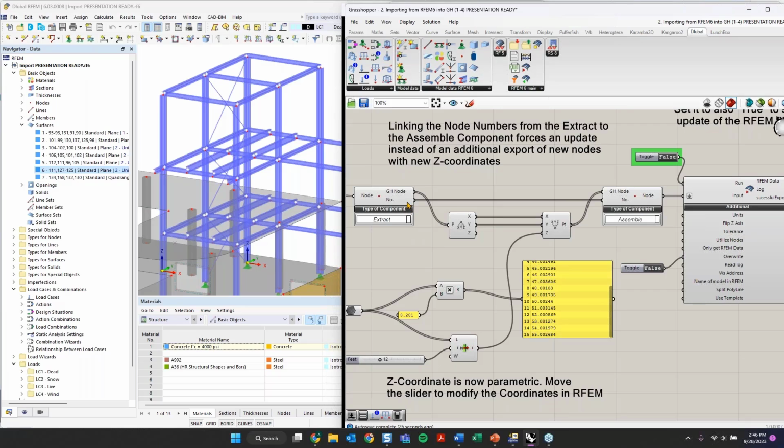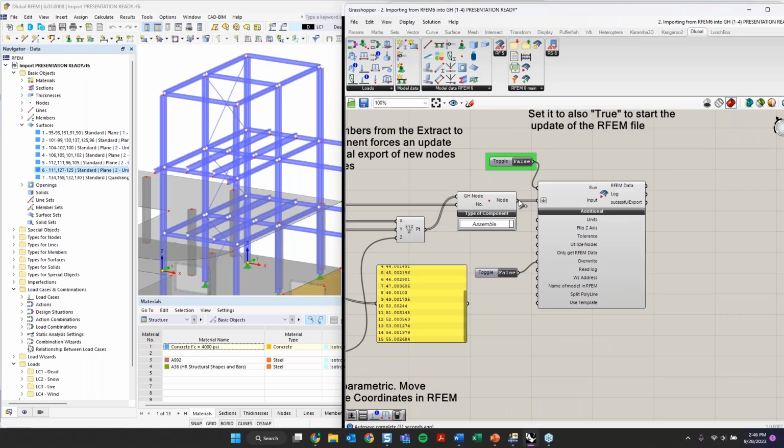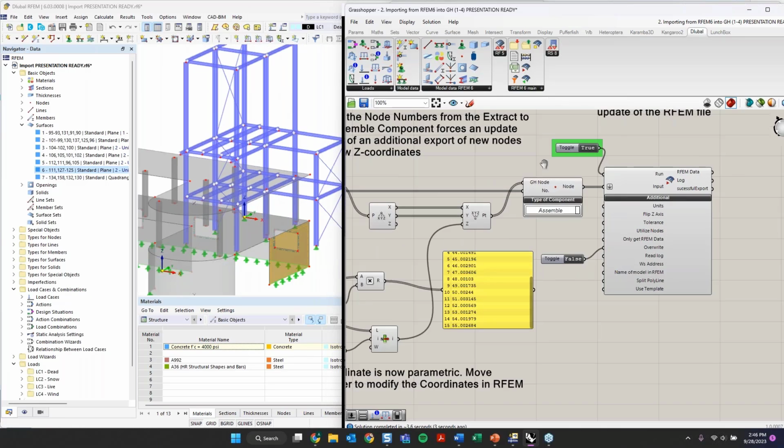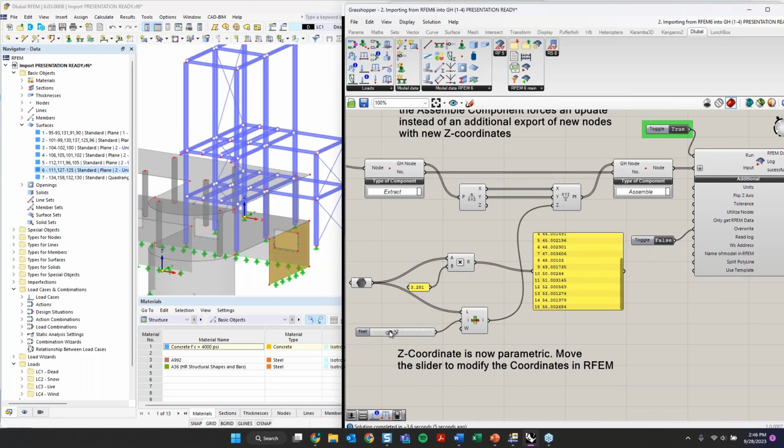And so again, I just simply attached my extract component to my assemble component. And now we can see this work. So I'm going to toggle on my export. And now you can see that the height of the top of my steel structure has changed. And so I could change this in real time if I'd like to, just by adjusting this slider. And so you can leave this set to true and modify the height almost in real time.